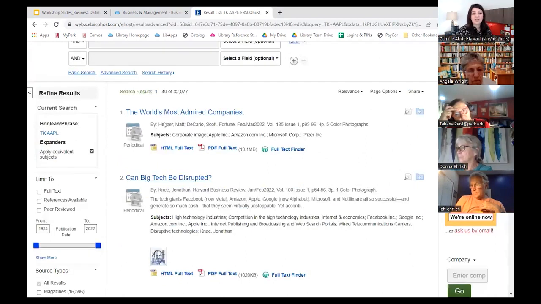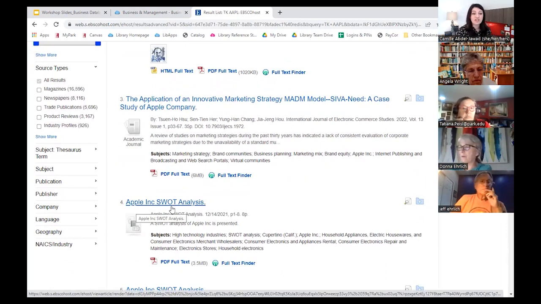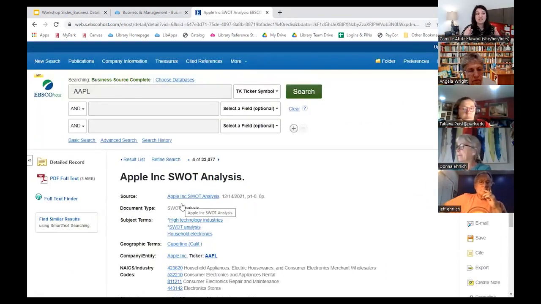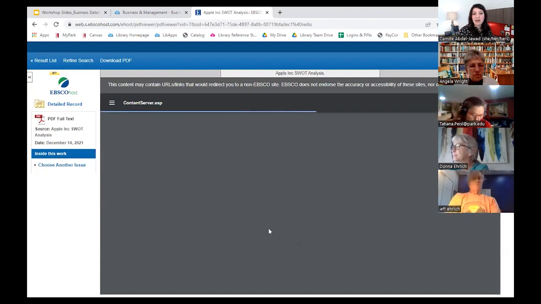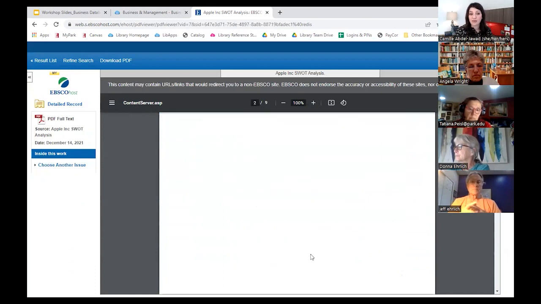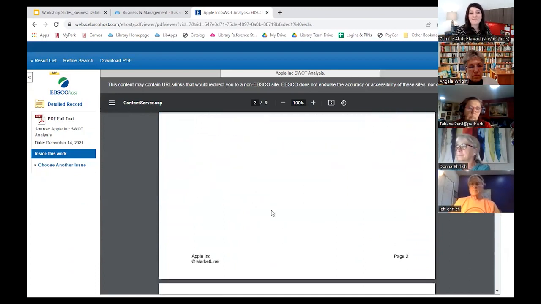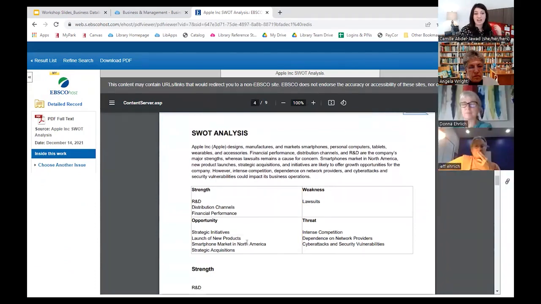You can see here there are some periodicals, but if you scroll down, we have the Apple Incorporated SWOT analysis. If your students need to do a SWOT analysis, they can do that just by finding this right in here. And if they go to PDF full text, they will see the whole SWOT analysis, the whole company profile about Apple. This includes key facts and a SWOT analysis. If we go down, strengths: R&D, distribution channels; weaknesses: lawsuits, etc. So we can see all of that.